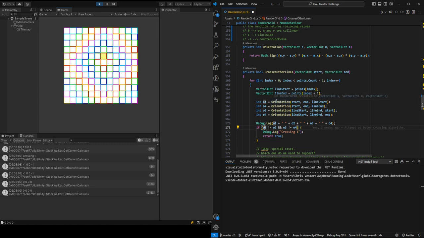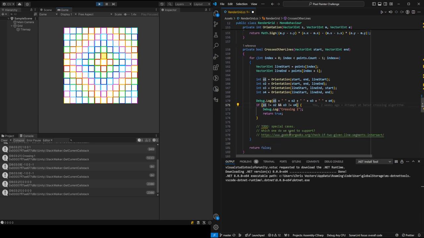So that would be 0. The other two, from line start, end, and line end, would be this point, and that's definitely also 0. That's collinear. So if O1 is different from O2, it's only not the case because they're collinear. Then I say, oh, they're crossing, so return true. And that's where the special cases come in. Apparently, let's click on this. Yes, I can click on this. Okay, good.